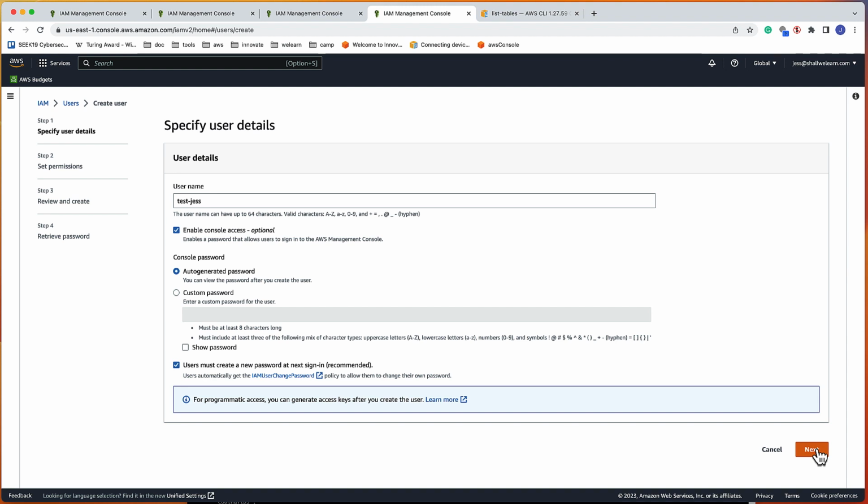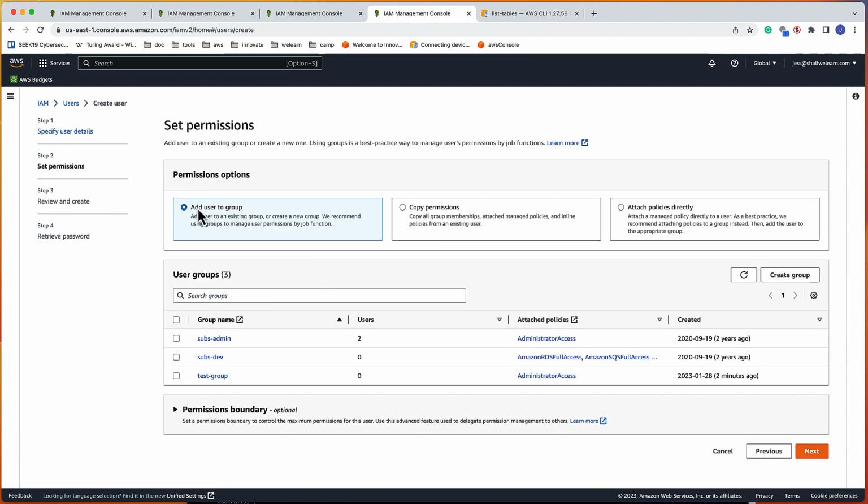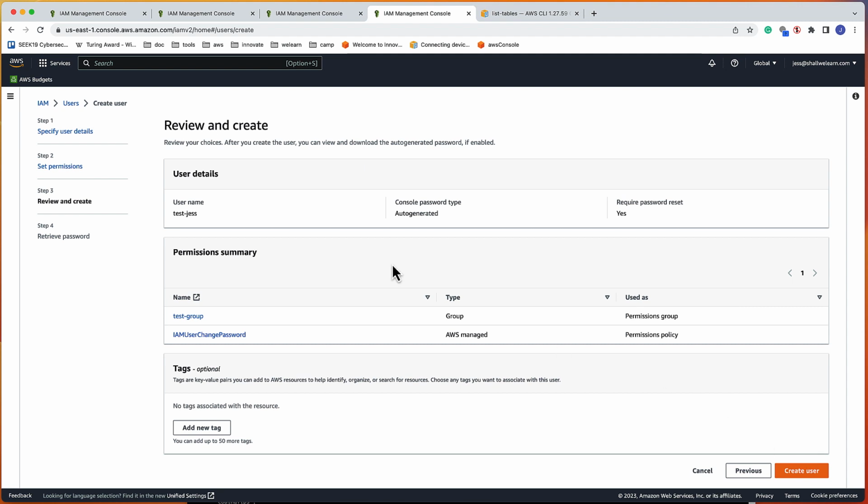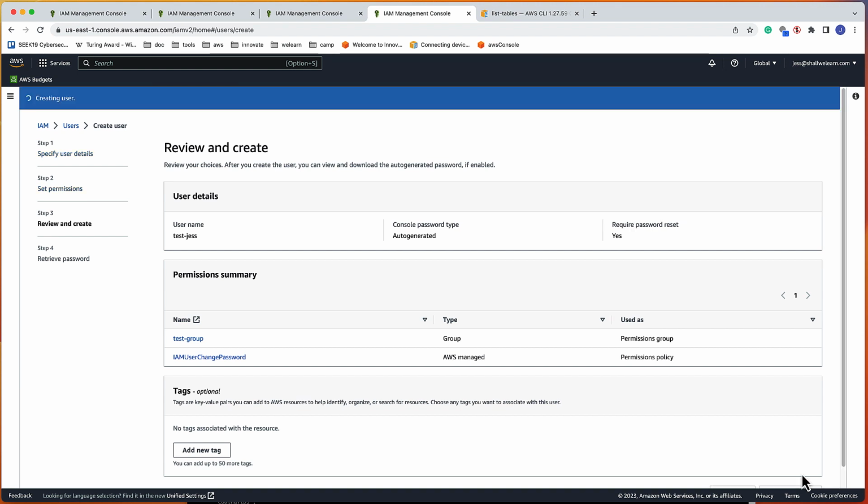So I click next. When you click next, the first option is add user to group, and this is the option we need. So you just select test group, the group that we have just created, and you can see the policy that has been attached to this user group is the administrator access. And then you just go ahead and click next. And now we can just leave everything as is. If you want to tag this user, you can, but for now we'll keep it simple. We'll just go ahead and create user.